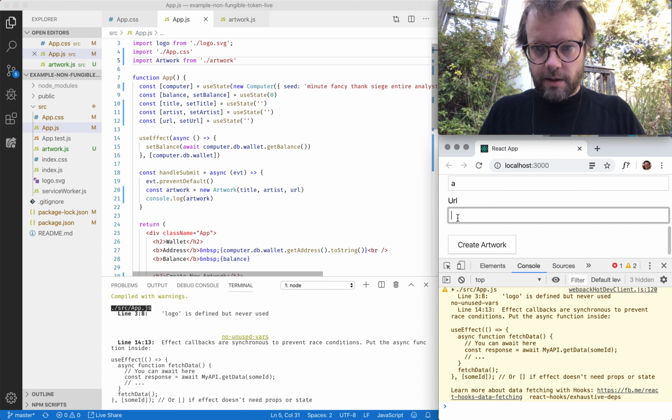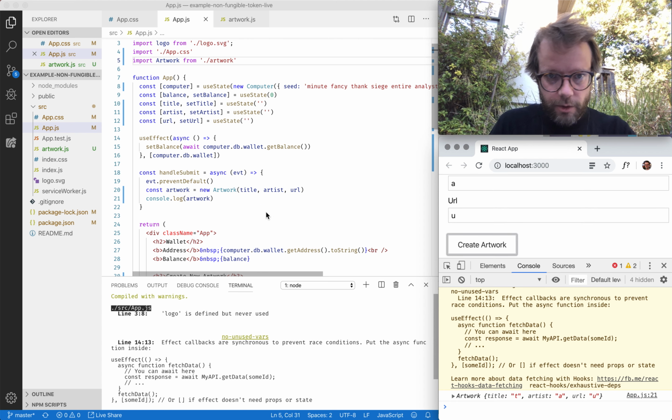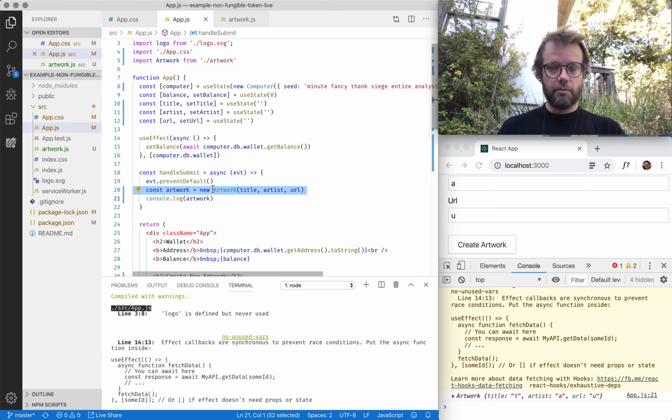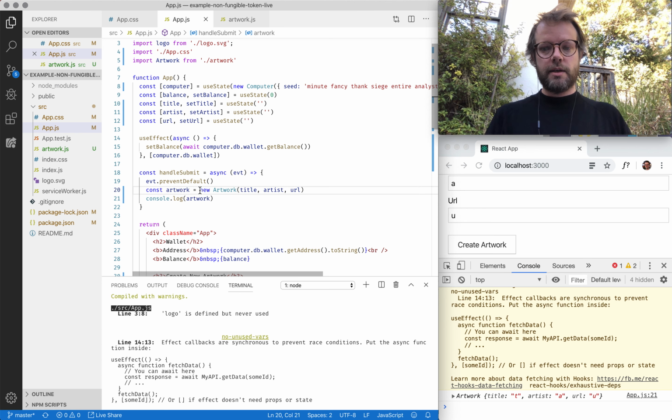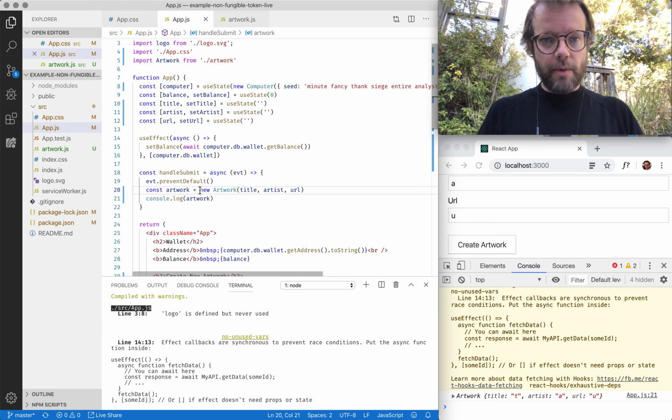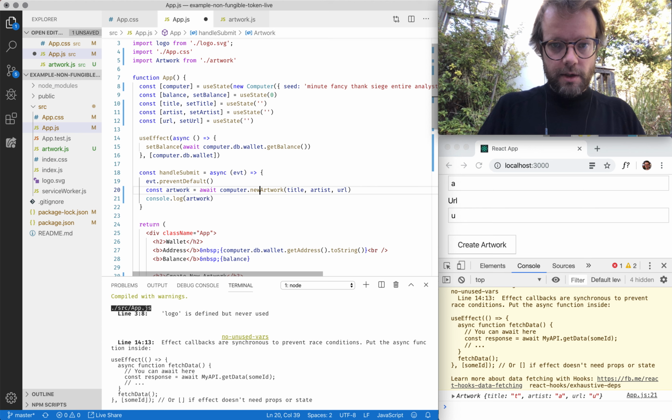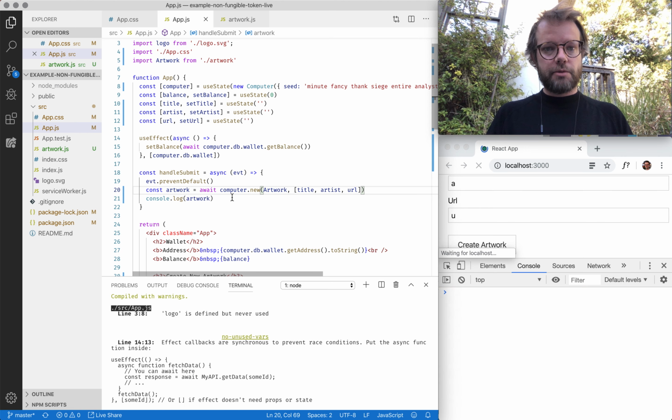Okay, so now if we hit the button, we'll get rid of the warnings in a second. Again, just a test to see if we connected everything together. And it logs this artwork that we just created here in our local memory. But now what we want to do instead is create not an instance in our memory, but on the Bitcoin blockchain. So to do that, we call the computer new function, and we pass in the class as the first argument, and then just an array of parameters as the second argument.